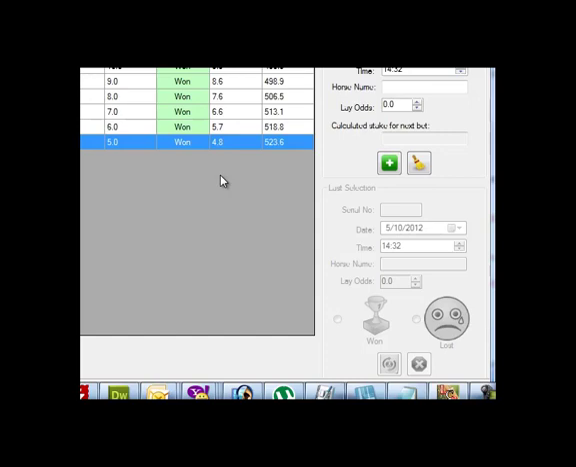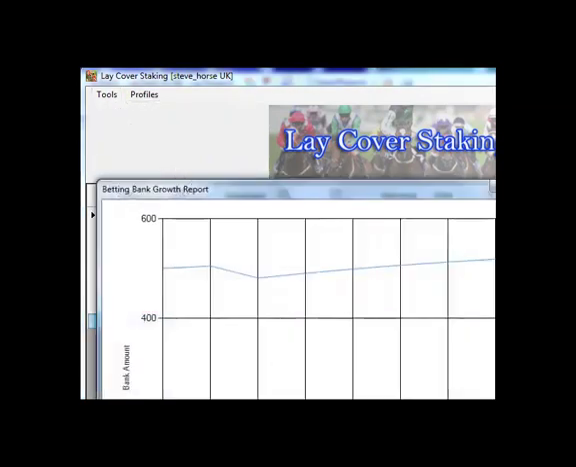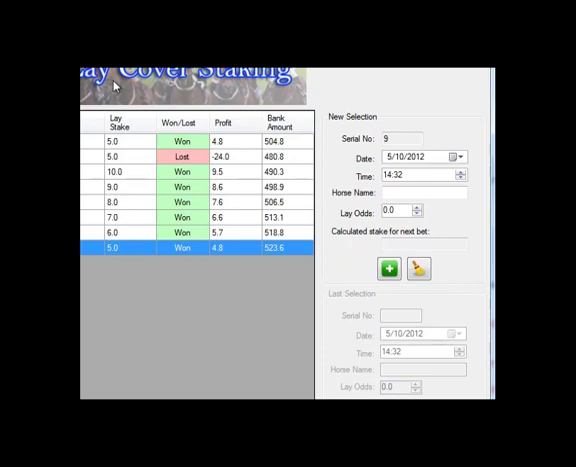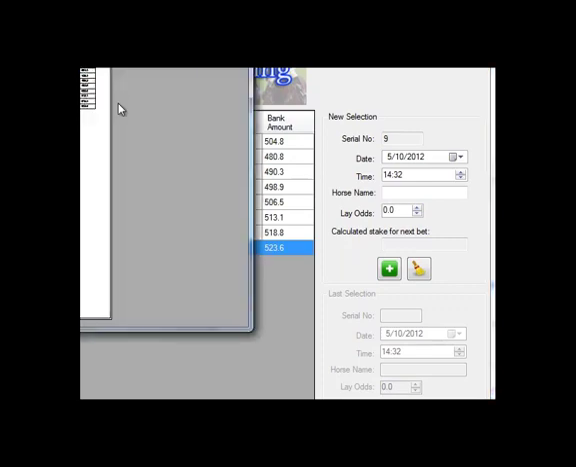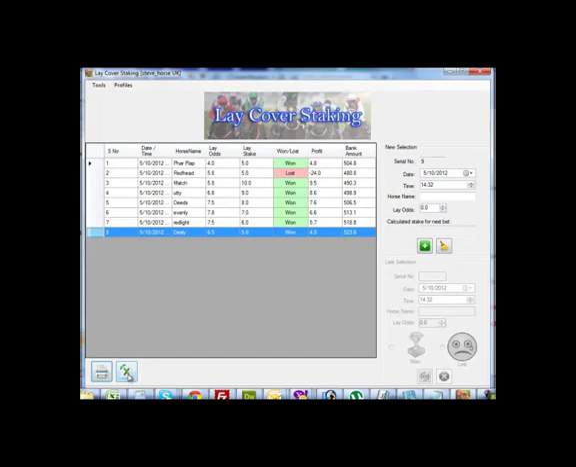Okay, we can just click on Tools, look at Bet Growth, and we can see here's our bank, started at 500, dipped down here, and then it's slowly building back up again. Okay, so you've got that to look at. The other thing that you've got here, if we click on here, we can print out a report directly off here onto our printer, or the little cross down here is Excel, so you can save it as a CSV file and you've got it in Excel for further records.